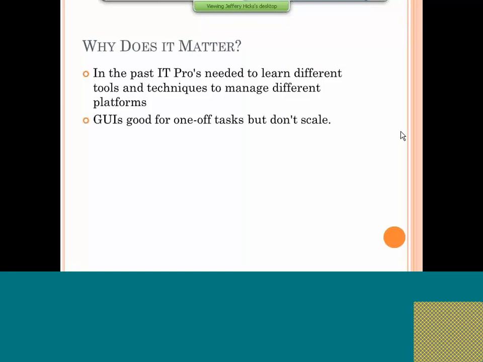We also used to have, well, we still have, GUIs, right? We've got, for example, Active Directory Users and Computers. It's a nice tool for a one-off task when you create a user or a group. I can go through, click the buttons. Pretty easy to do. But it doesn't scale. If I want to create 1,000 user accounts, there's no way you can do that through Active Directory Users and Computers. That just does not scale. PowerShell, again, gives us an avenue to solving that problem.